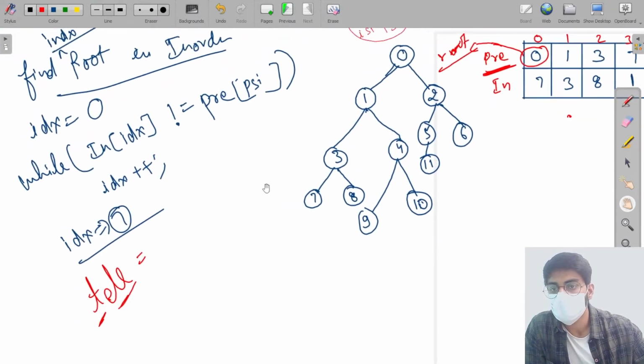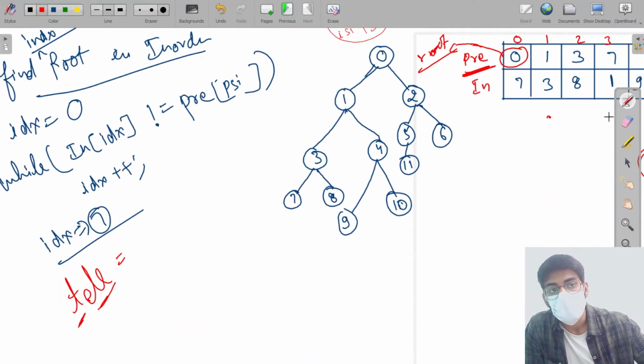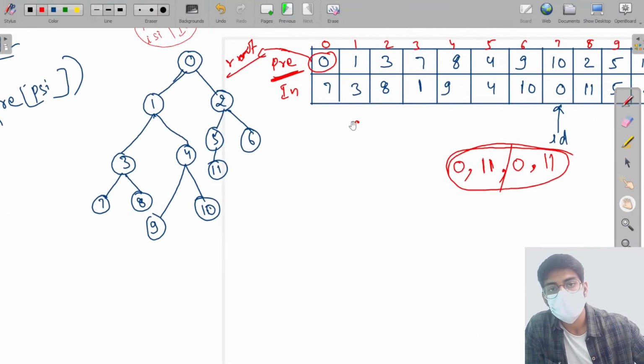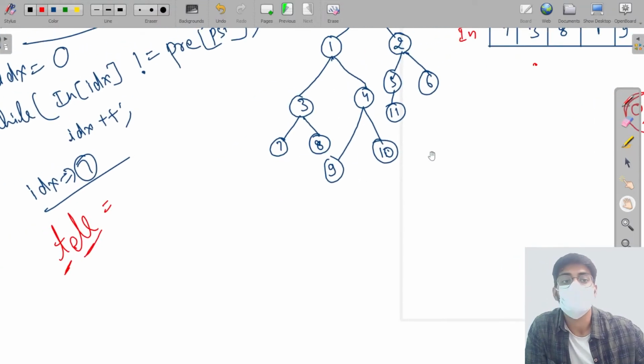I'm going to find out the total number of elements. And what is the value of the total number of elements? I will just decrease with 0, like IDX minus 0, that is 7 minus 0, that is 7. That will be the total number of elements.